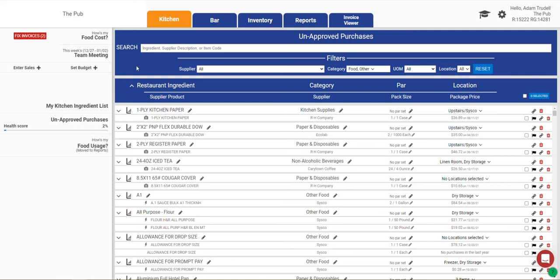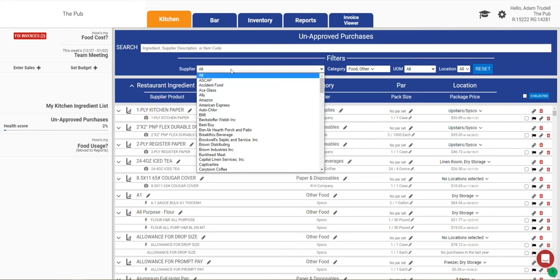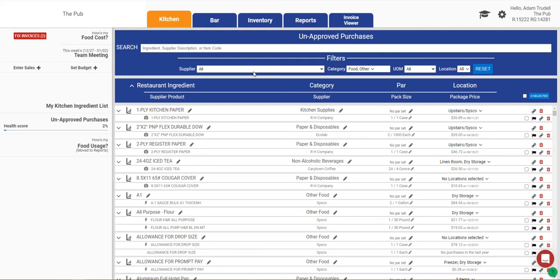When you take a look at unapproved purchases, you'll see we have a few different methods of searching. You can search using the search bar for the ingredient, supply description, or item code, and you can also use these filters. You can filter by supplier, by category, by unit of measure, and by location. This location is the physical location where you keep items within your restaurant that will be used for inventory counting. For more information, refer to the inventory videos. Today we'll focus on categories.